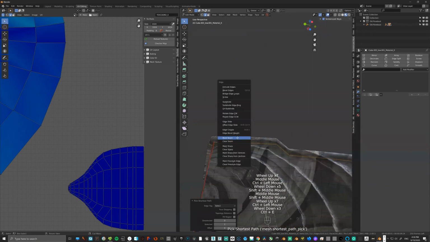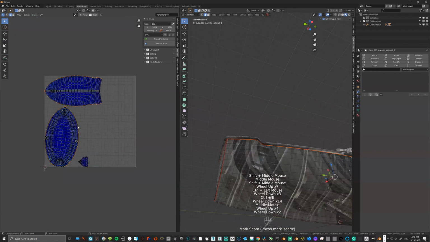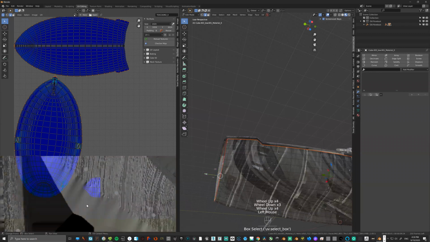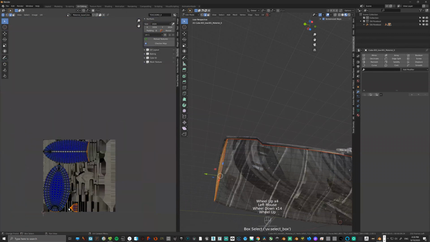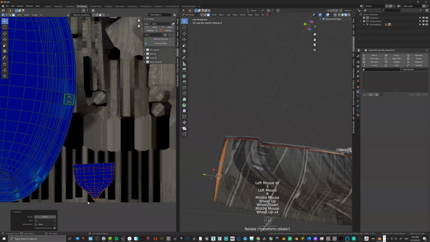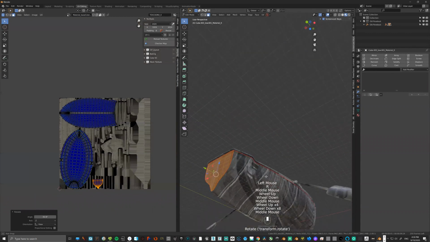And now Mark Seam. You see how much better it is. Also, the relation between this part and this. Now the dimensions are much clearer. Obviously, I also need to take this and rotate it if my texture is going to be vertical, and to do a lot of other optimization.